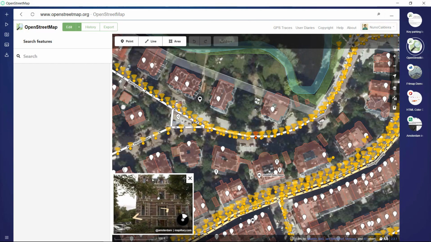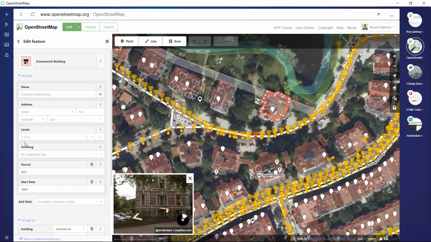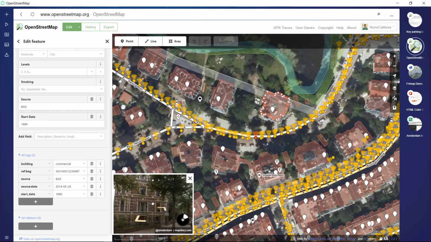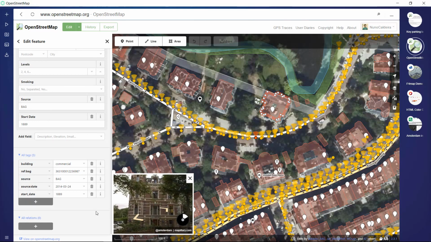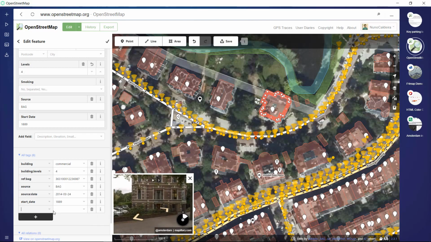Let's navigate a bit more. Let's see what tags are on this building. It currently has these tags, but we can use it for, let's say, building levels. There are 4 floors over here, as we can see. So let's write 4. Let's also mention the building color.